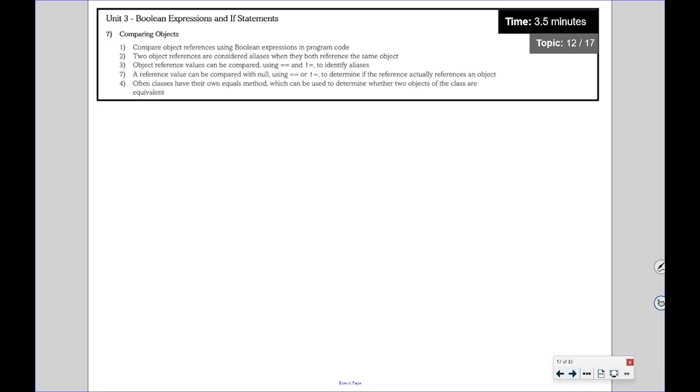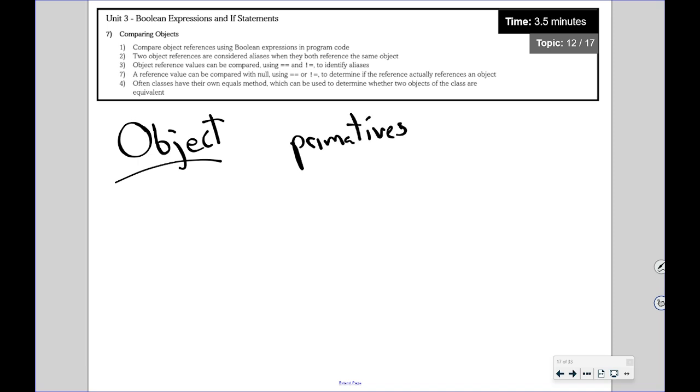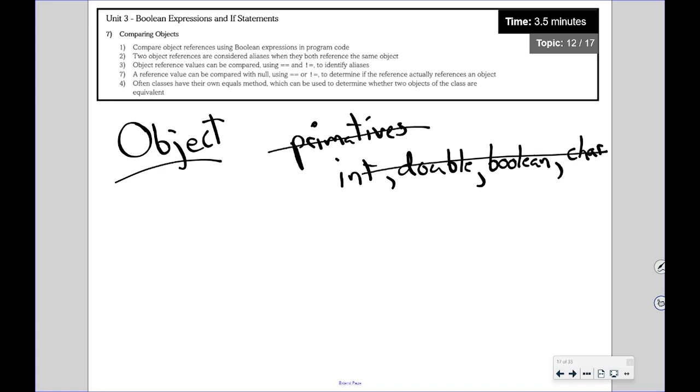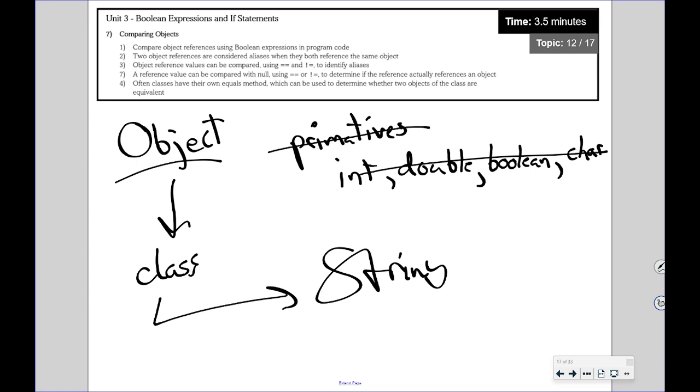Comparing objects. So the key word there is object. We're not talking about primitives anymore. So integer, double, Boolean, and char are out. That's not what we're talking about. We're talking about things of level object, and object means they are class type. The first one you encounter is the string class. It says compare objects references in code.